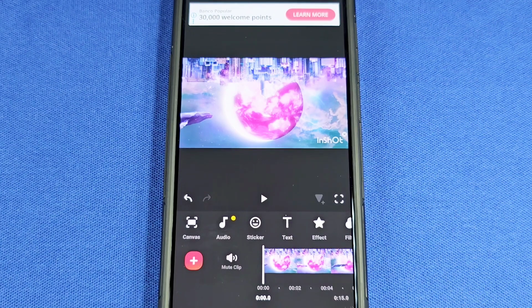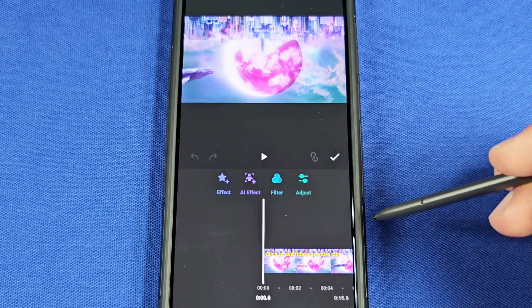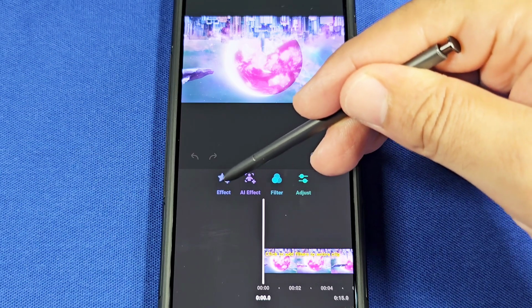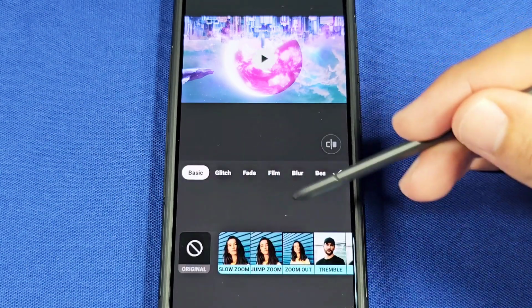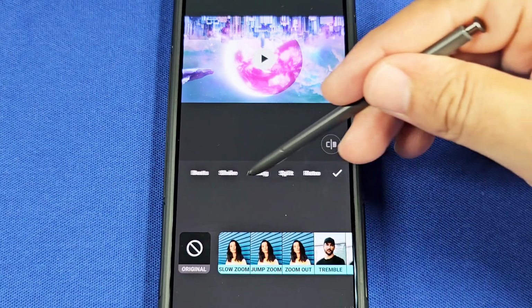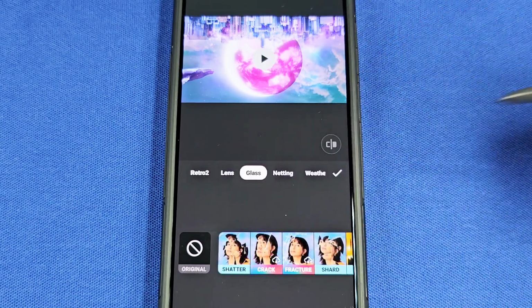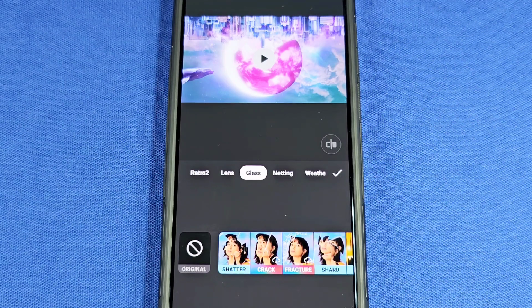To add either one of these type of glass shattered effects, go to where it says effect here. Then you're going to go to this option here where it says effect. Now that you're here, to the top area, you have the different categories. Just browse over until you see glass. This one right here. And this is one of the later updates for the video effects. So make sure, again, you have the latest update for InShot.